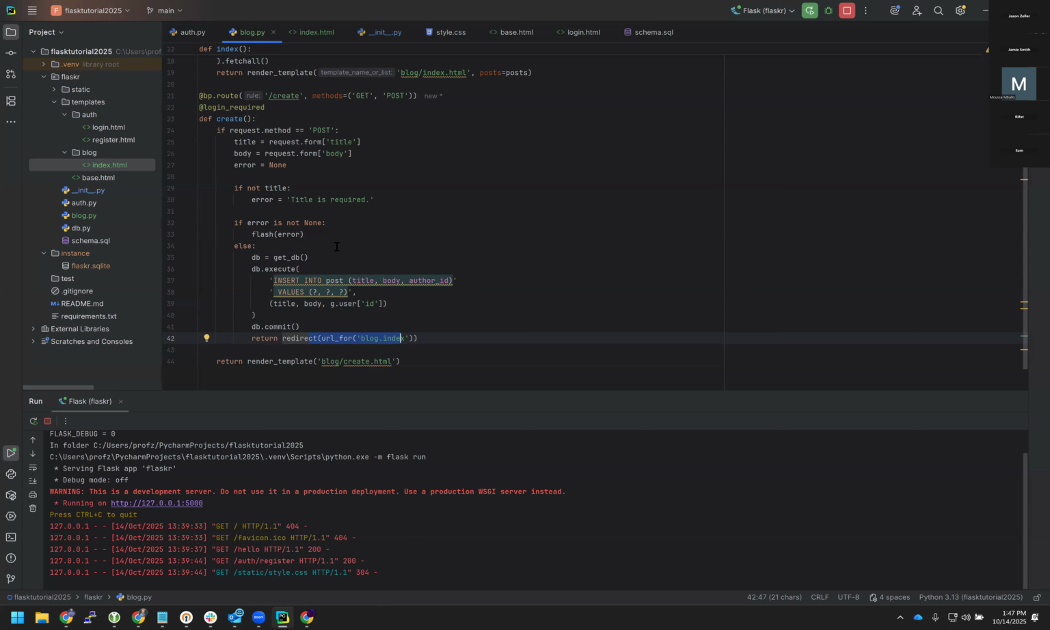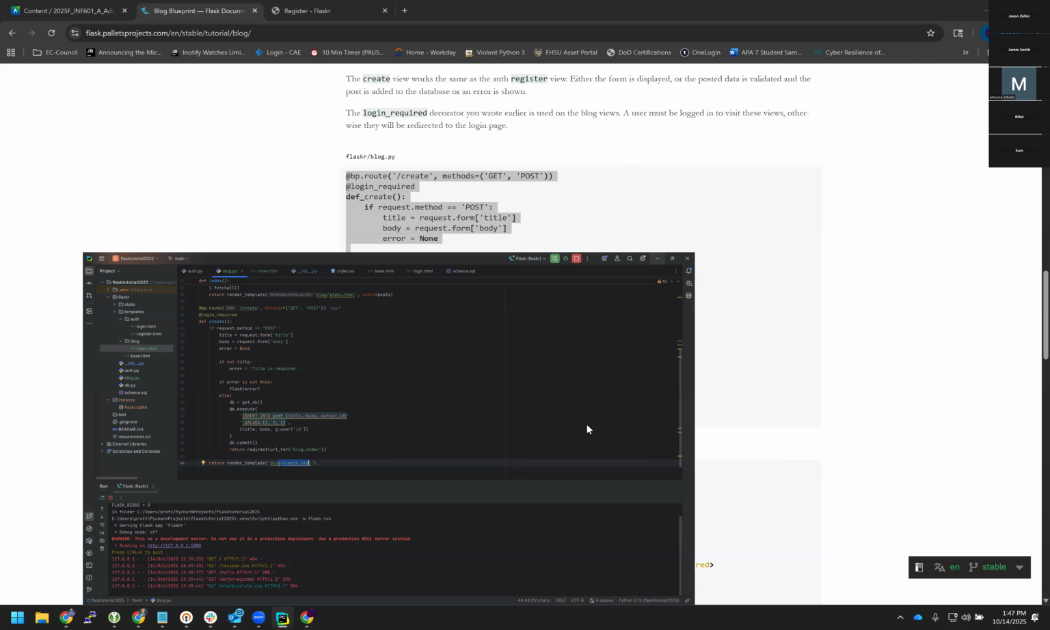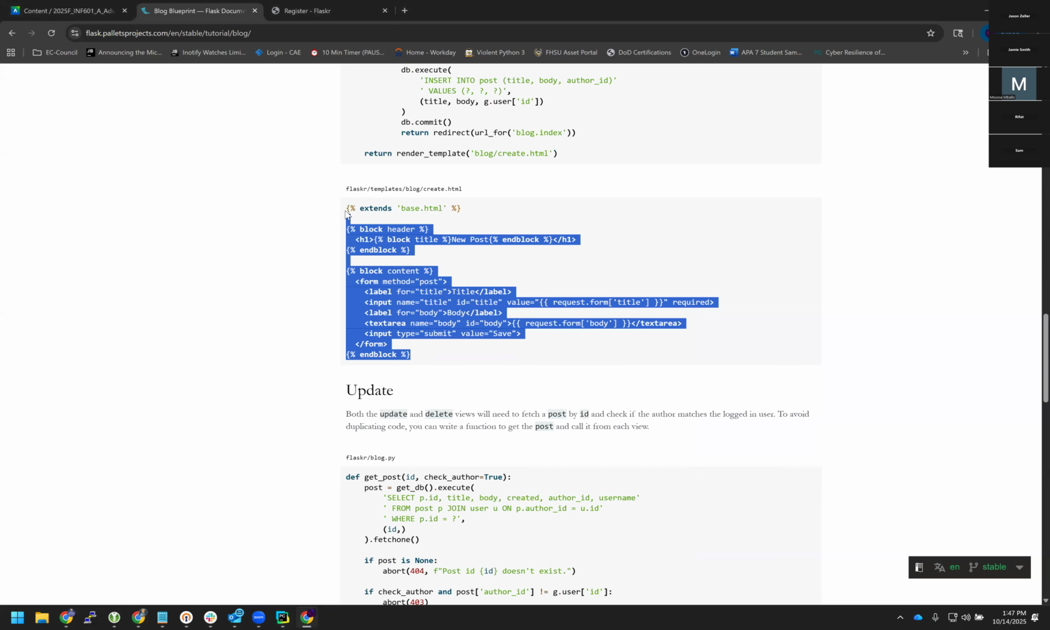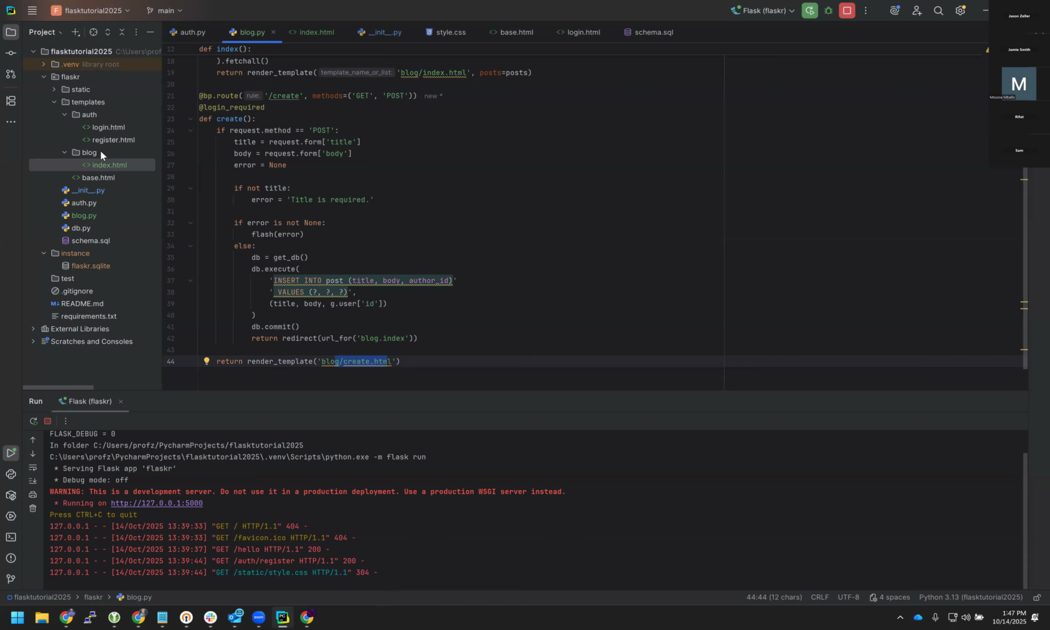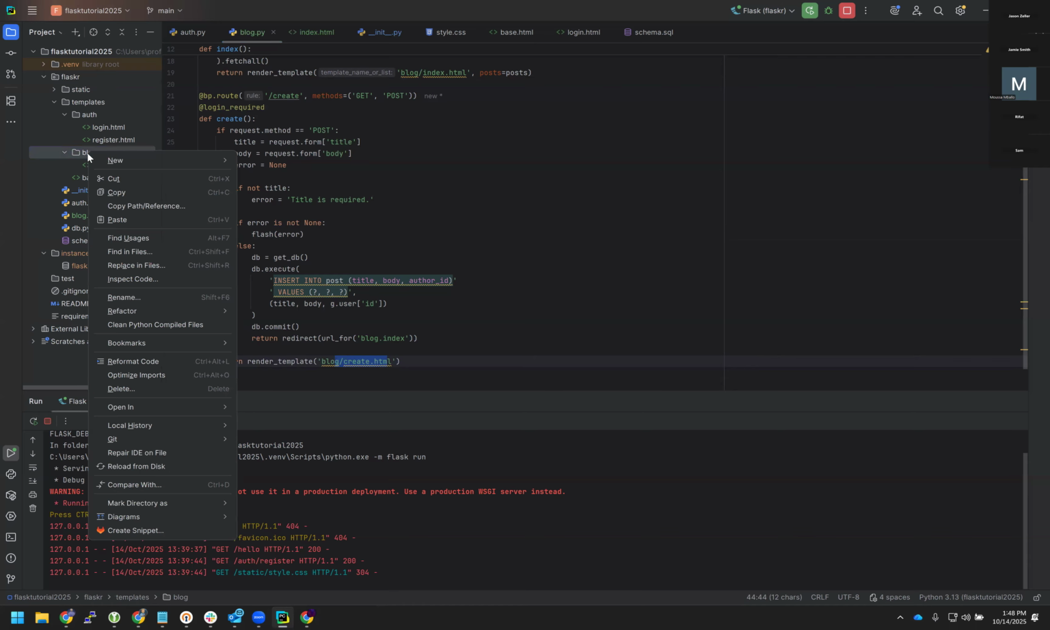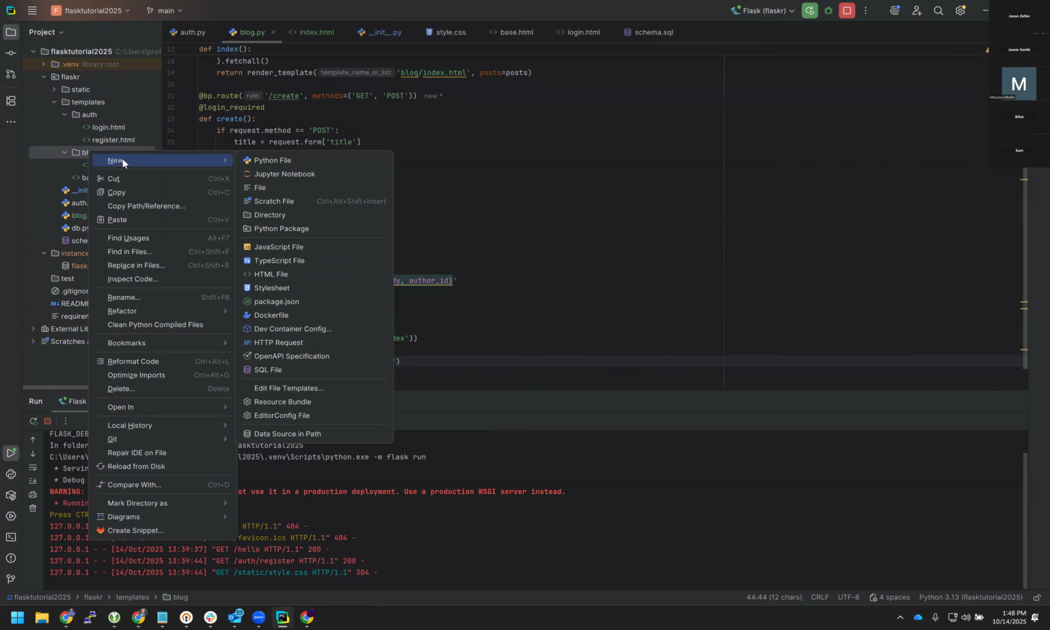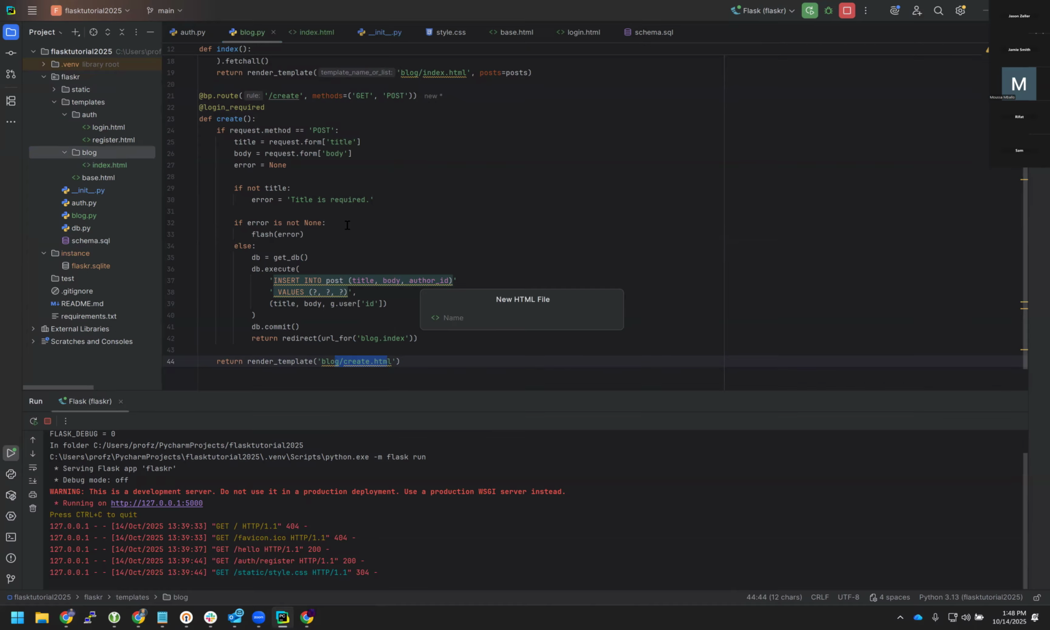If this is not being posted and they're pulling it for the first time, they will get sent to the create.html page, which is what we'll need to create next. So we'll grab this little chunk of code. Notice how these HTML pages are extremely small, and that's because we have that template inheritance. It allows us to not have to repeat ourselves on every single page. So over here on this new HTML, we'll have create.